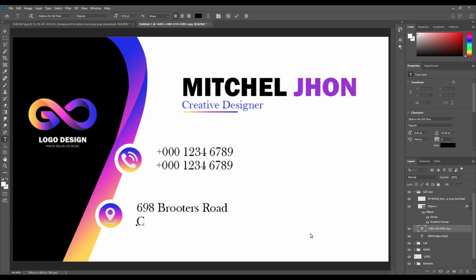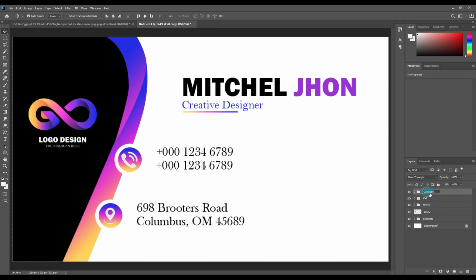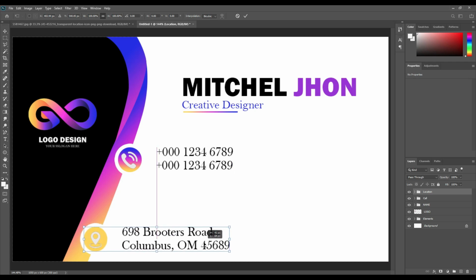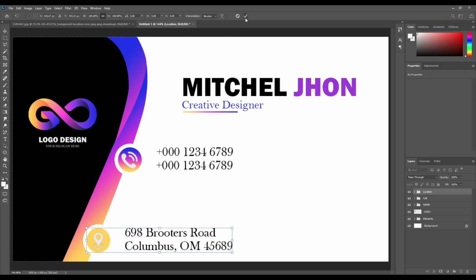Now see, we will again group it and name it location. Place it a little downwards because usually we place the location at the very bottom. Now we'll copy the location again and place it in the middle. Now we will delete the icon of the location and then we will take the logo of the website. And similarly, we'll edit all these parts.